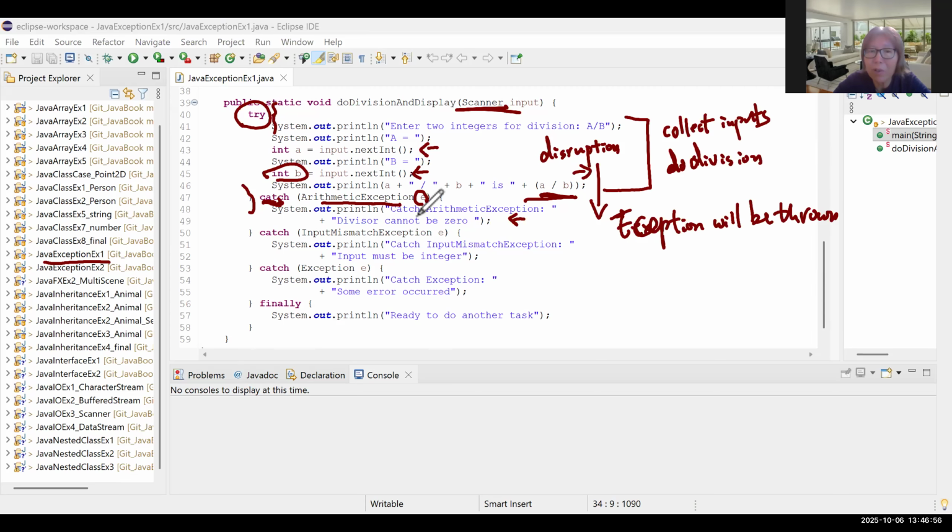Over here, we handle it very simply. We just output that the divisor cannot be 0. There may be other exception scenarios: the inputs should both be integers in our case, but maybe you enter a string or a character. That exception is called an input mismatch exception. We can also catch that exception, and then it prompts the user that something entered is not correct.